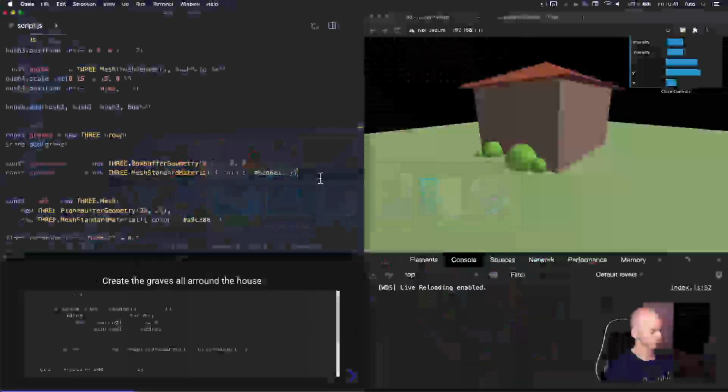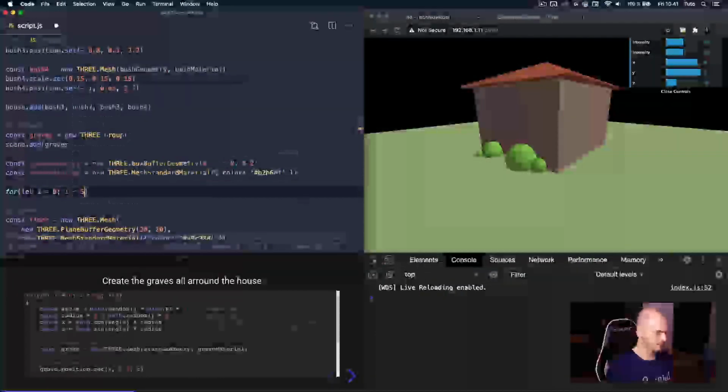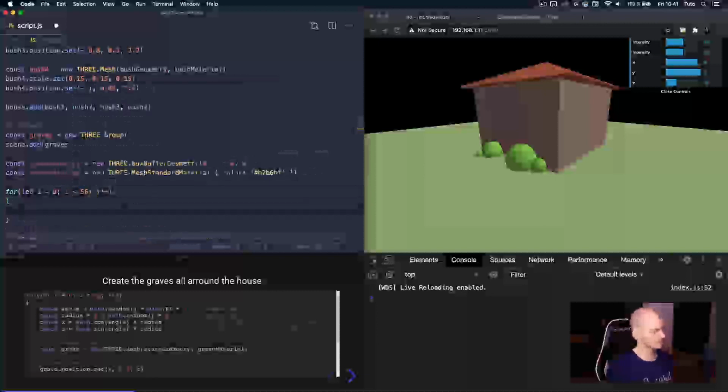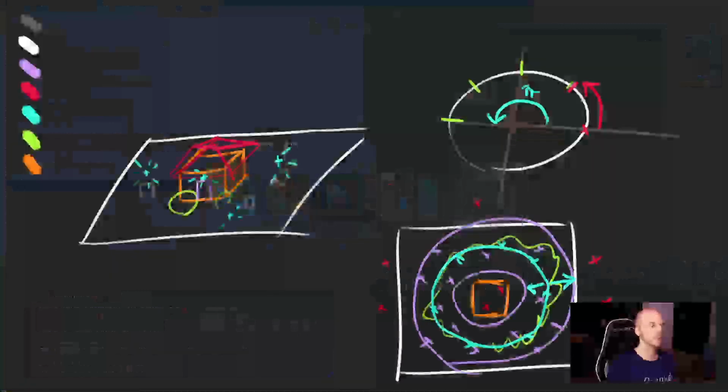First, we need to loop. So we're going to do for let i equal 0, i inferior to 50, i plus plus. Nice. Then we need the coordinates we just said. We need an angle, all right?